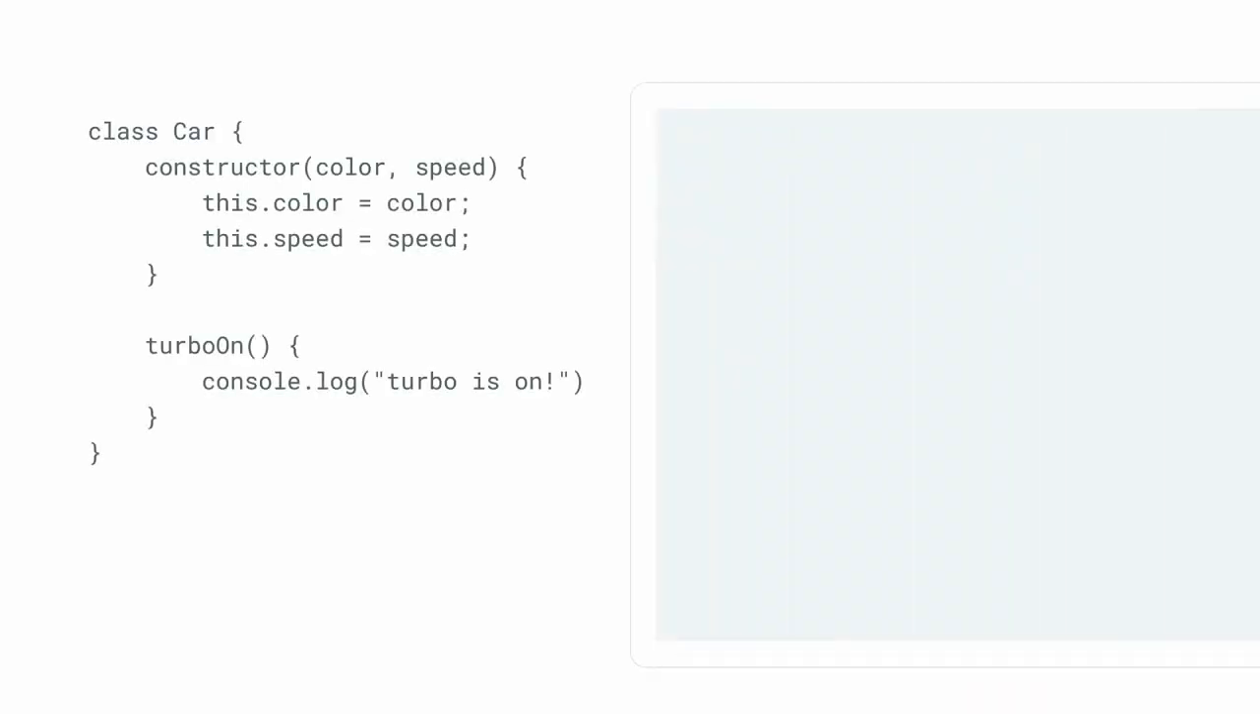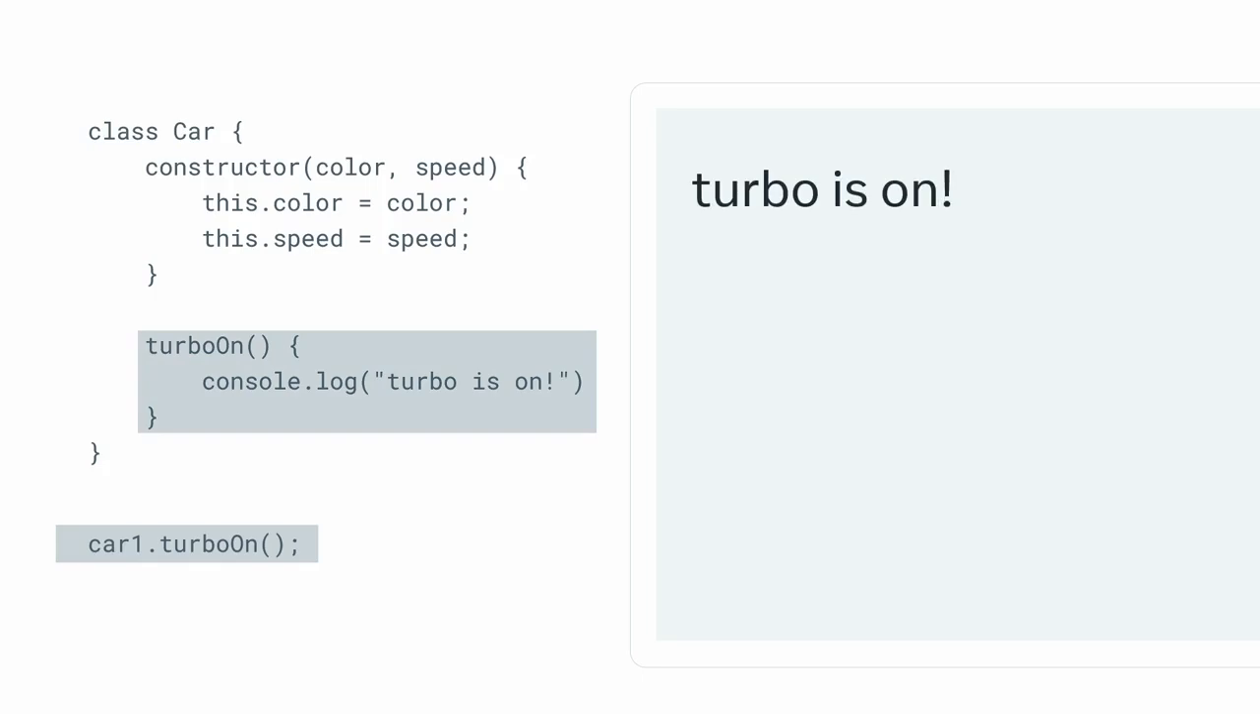For example, to access the turbo on method, you type the name of the object, which is car1, then the dot, and then the name of the method that exists on that object. In this example, the turbo on method, with a pair of parentheses to invoke it. When invoked, the turbo on method will work with the available data in the car1 object to produce its output. Like with regular functions, you can also pass parameters to the class methods and then use them the same as with regular functions.